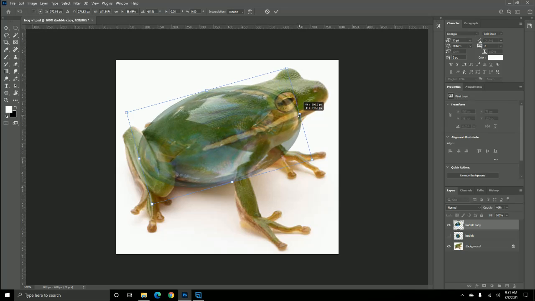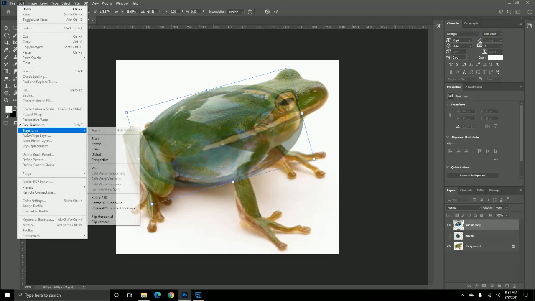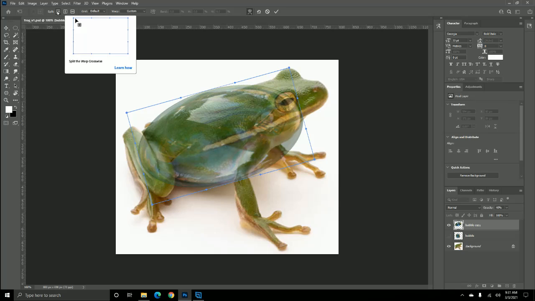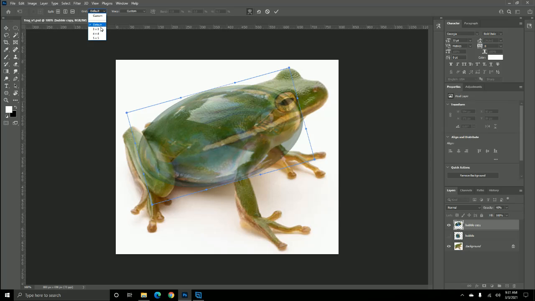I'm going to have it go up into his neck. Okay, so that's the basic shape. Now we're going to go Edit, Transform, Warp. You can see that this changes. There's different views. I'm going to turn on the grid. 3x3 is kind of nice.